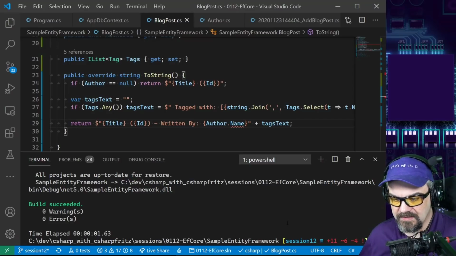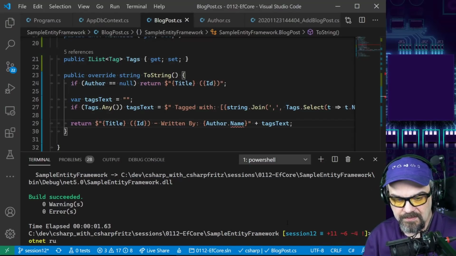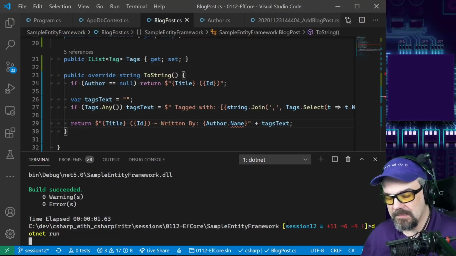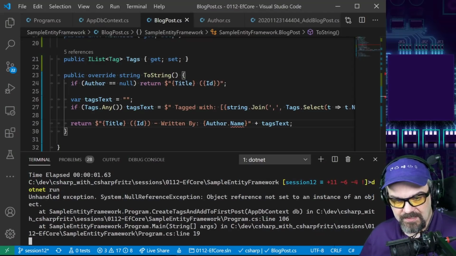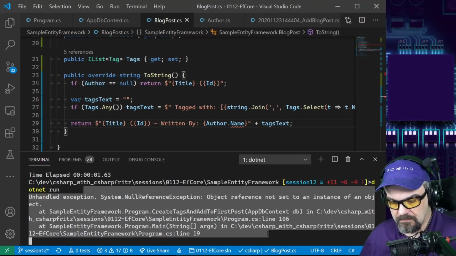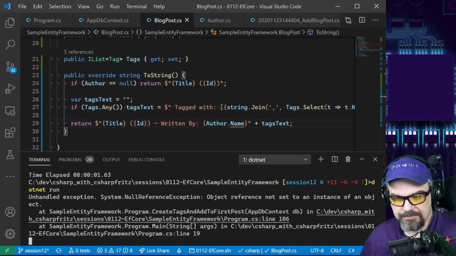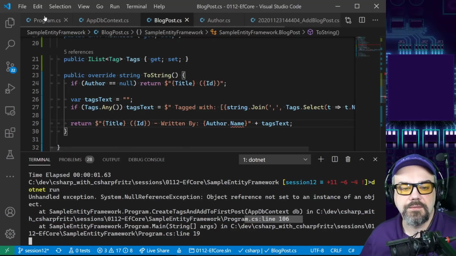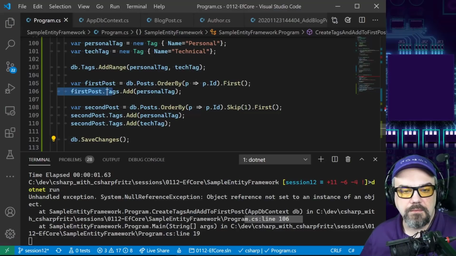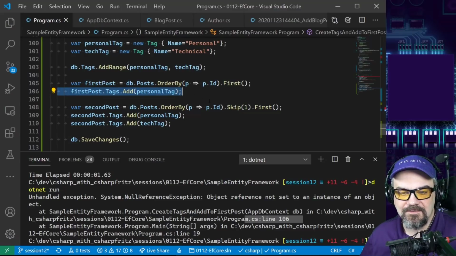I have 5 minutes to go here. Hold on, friends. Let's see if this works. So I'm going to run. It's going to go and create those tags, load everything out there. Oh, tartar sauce. Object reference not set to an instance of an object, down on 106. First post, tags, it didn't find.